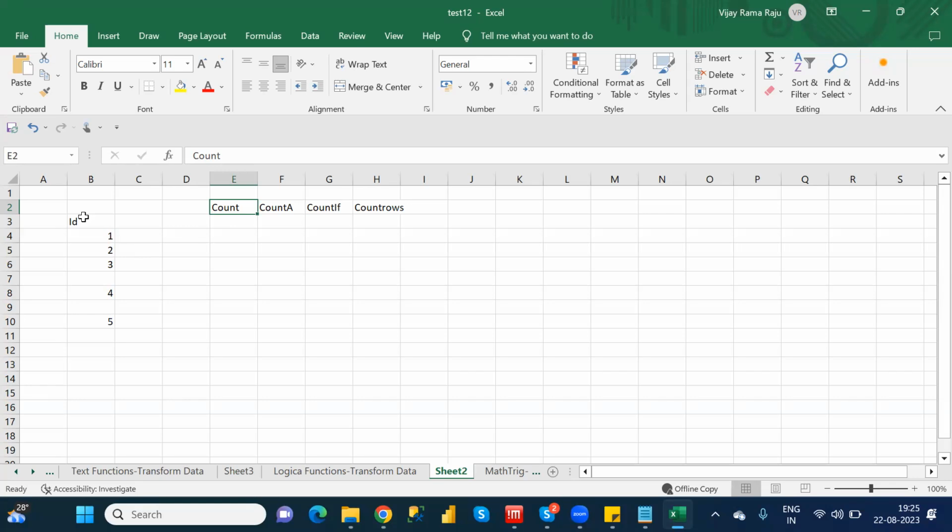Understand or not? It will count and give the result. That means how many records are there in this particular column: 1, 2, 3, 4, 5, 6, 7, like this. This will be displayed, 7. In count A, only non-blank values will be counted. What are non-blank values? 1, 2, 3, 4, 5. Understand?